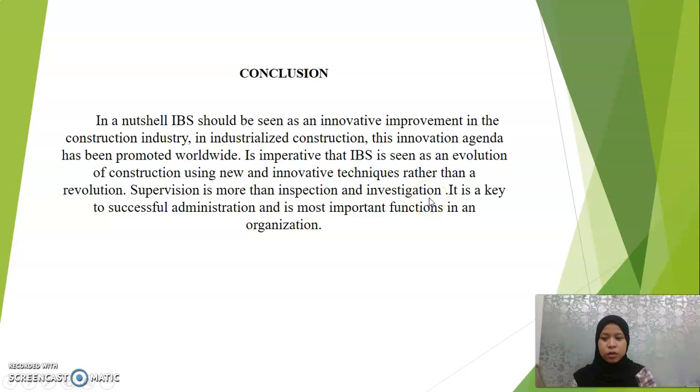It is a key to successful administration and its most important function is organization.